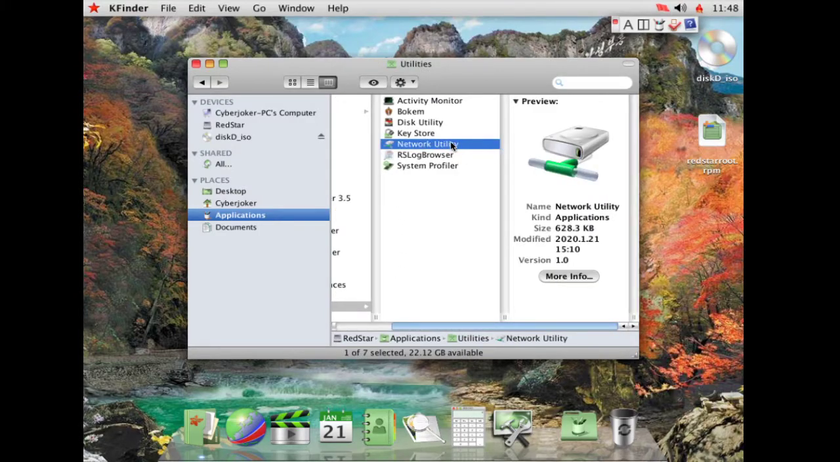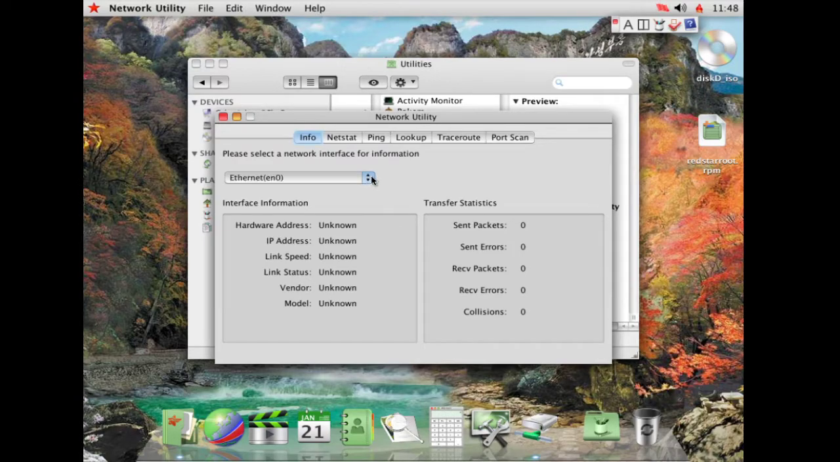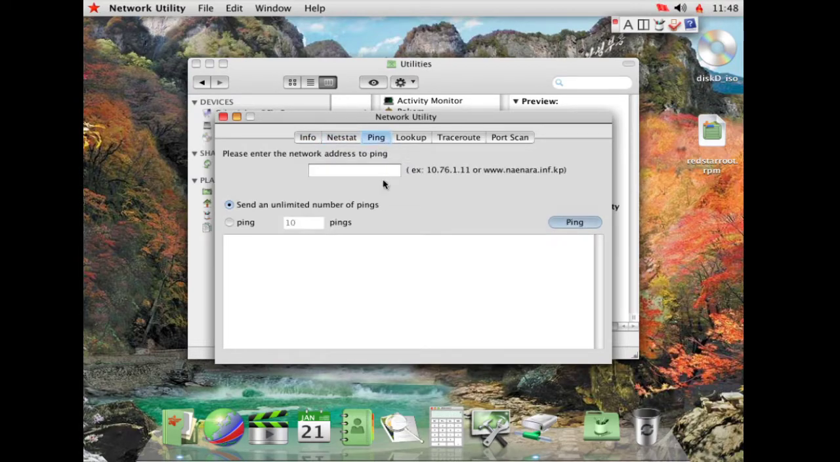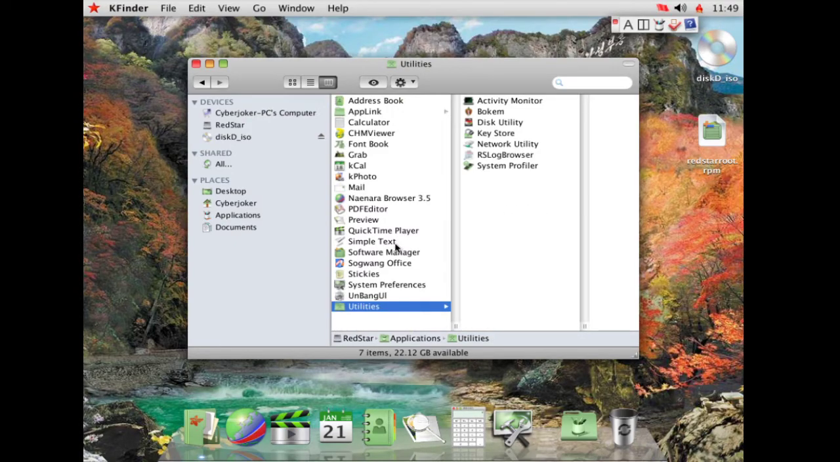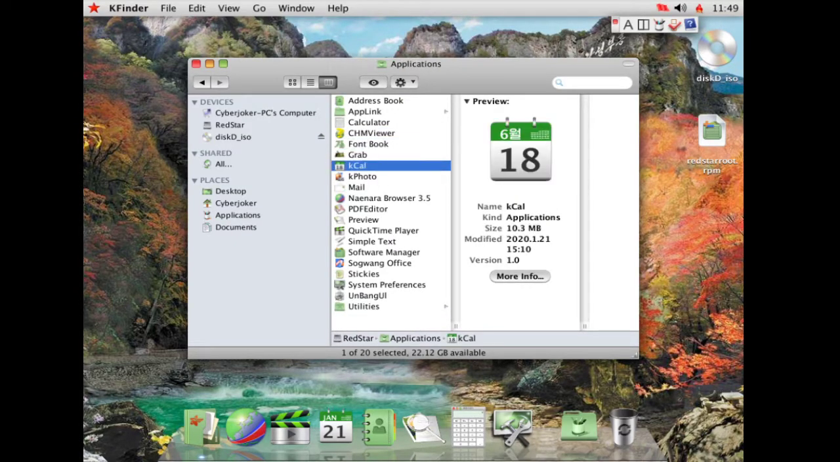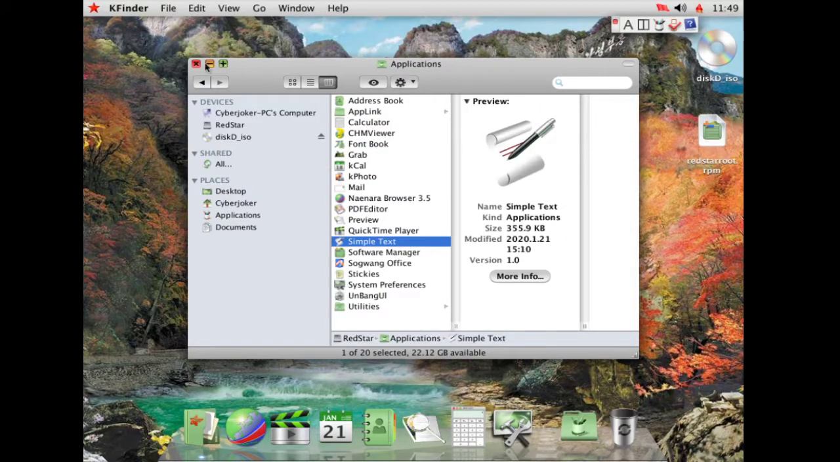Network utility. Yeah, let's go on network utility. Let's see if we can connect to the internet. IP address, link speed. Ping. Oh, I don't want to know my ping. Port scan. Yeah, let's scan. No, there's no input IP address. No, that sucks. Welp, I can't really connect to the internet on this thing because, I mean, I did connect it to my bridged adapter, but apparently it's not... You know what?